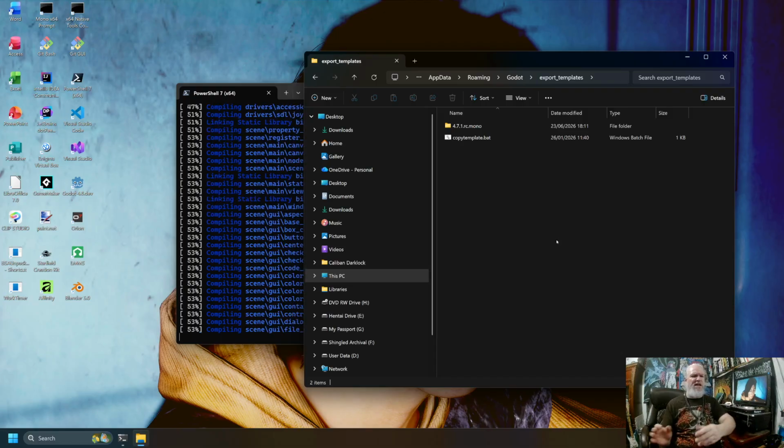And when you go into the export templates, this is where you're going to put the folder where your export templates go. But in order to know what the name of that folder is, you have to know exactly which version of Godot you're building. Now, I know which version of Godot I'm building. It's 4.8.dev.mono. However, I'm going to show you how you get that and where you find that, so you can do it yourself, and it will work no matter which version you're building.